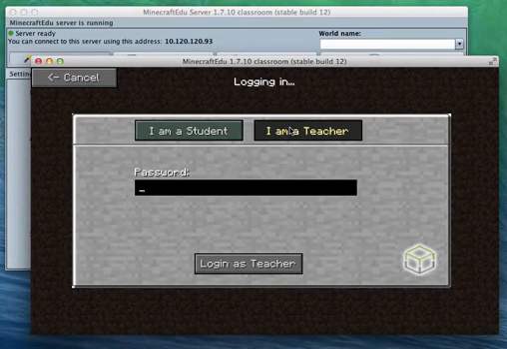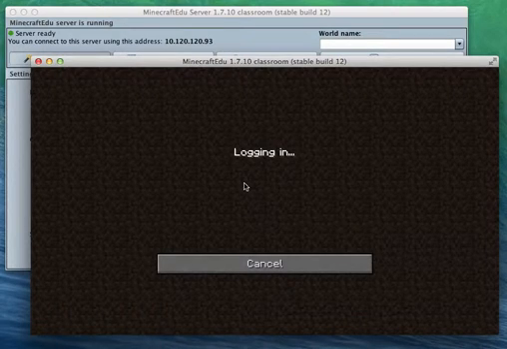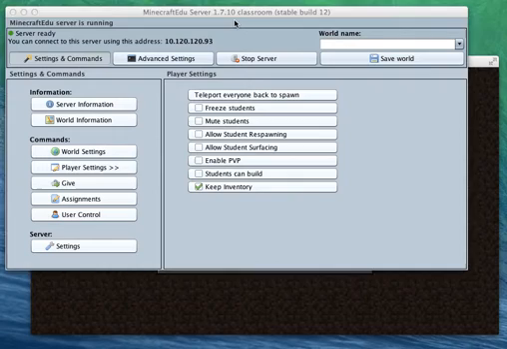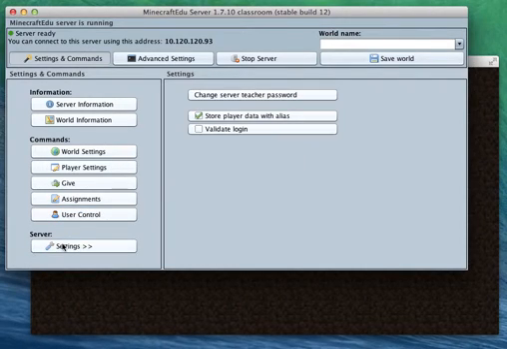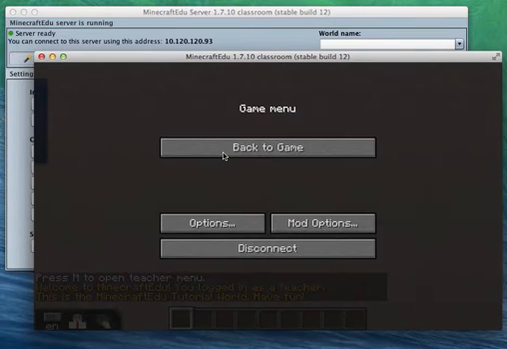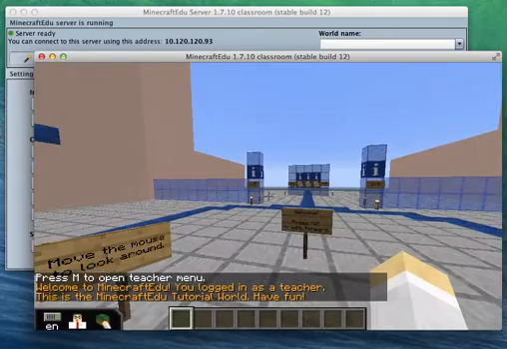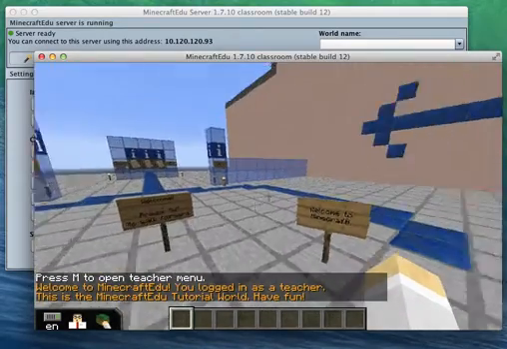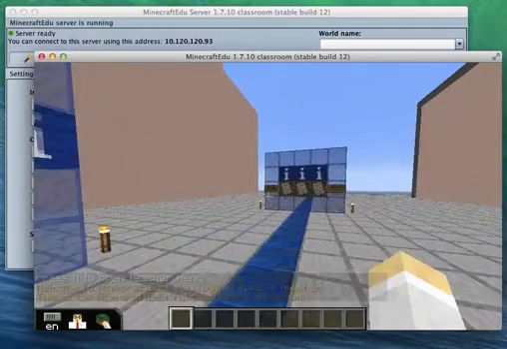Just double click it. I'll say I'm the teacher. Log in as teacher. It's logging me in here. And here I am. There we go. Should look familiar. There's our tutorial world. And so that is me connected to my tutorial world, my local tutorial world server that I'm running.